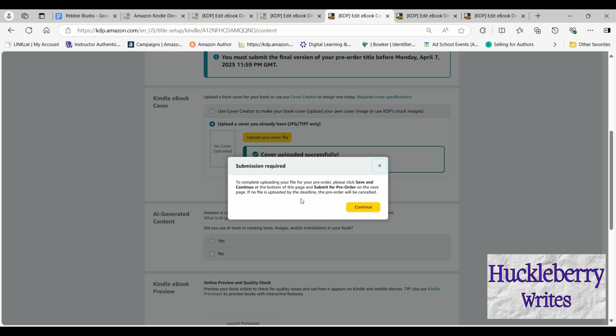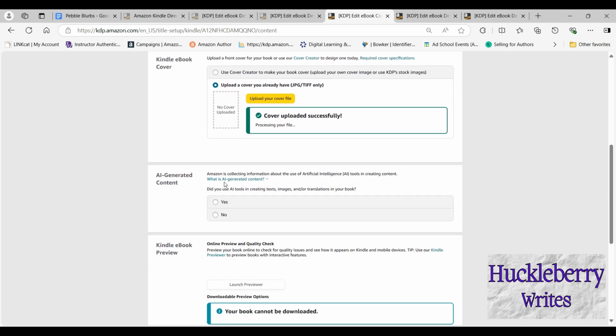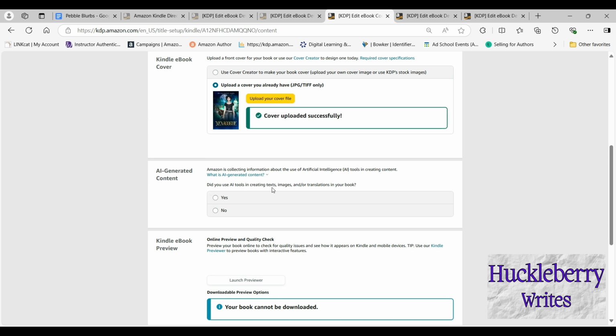If a file is not uploaded by the deadline, your pre-order will be canceled. This is a big deal. You can get like a 1-year suspension, which they don't mention here. You need to be very careful. Next, AI generated content. This is one of the new things that they just recently added. Did you use AI tools? I did not. Every time you change anything, they re-ask this question.